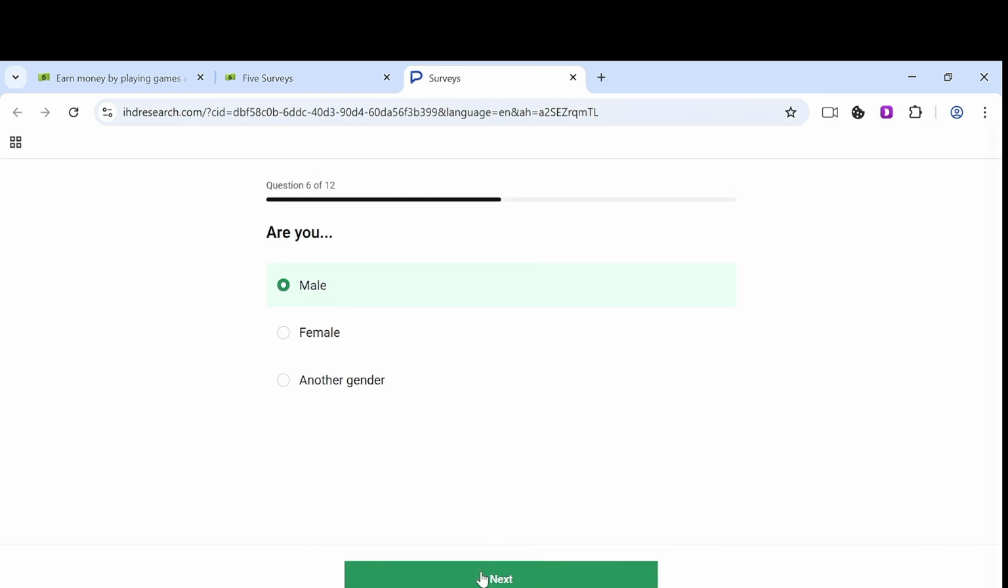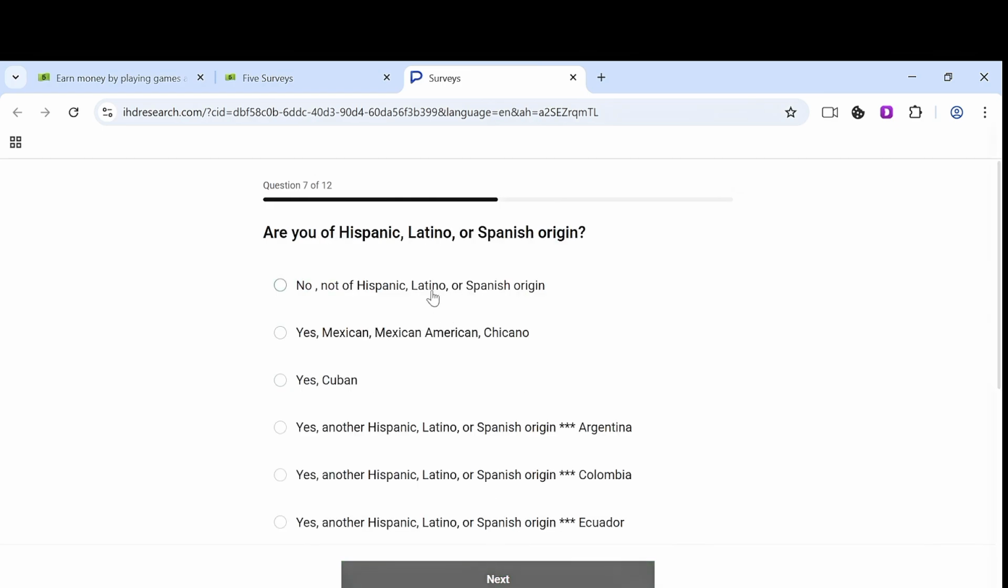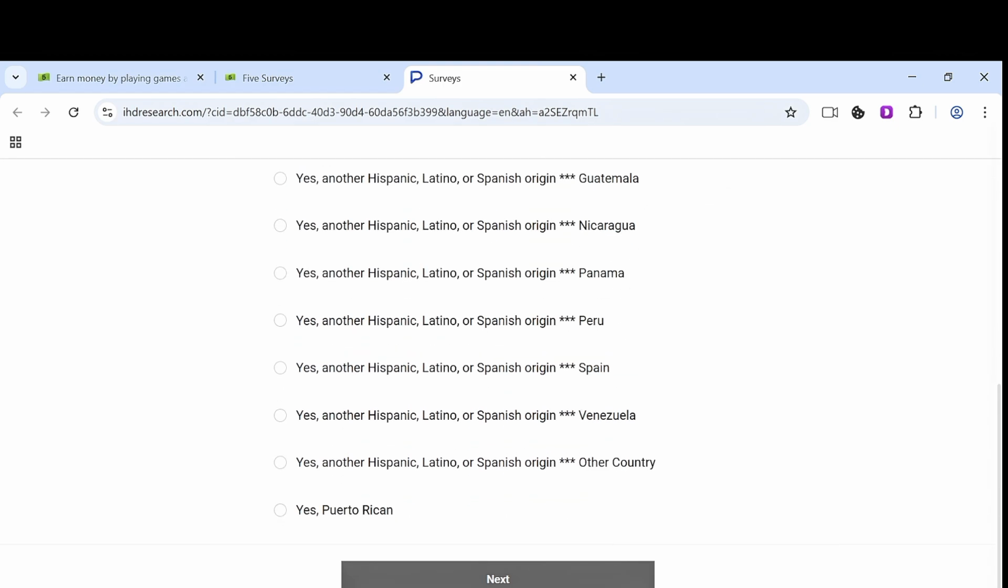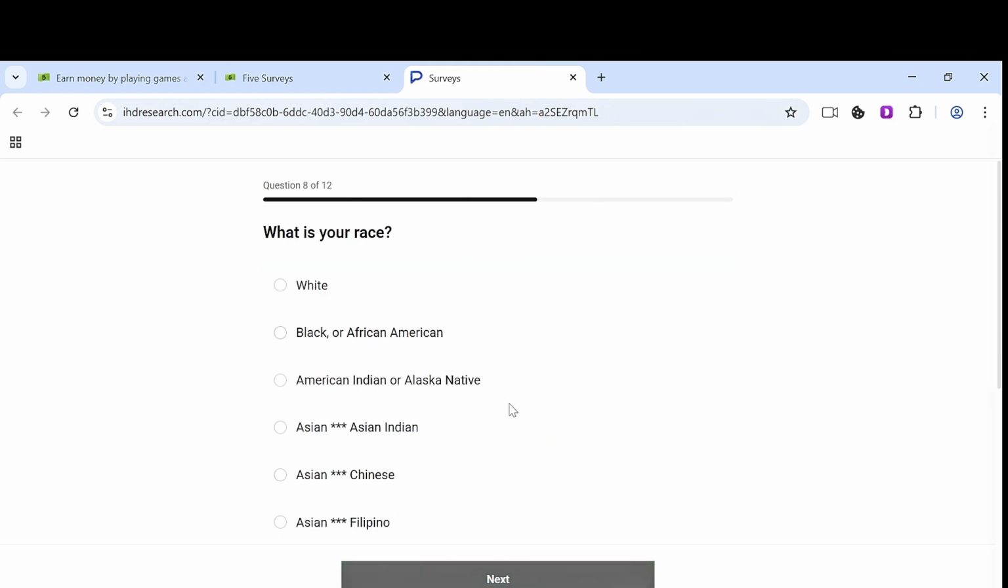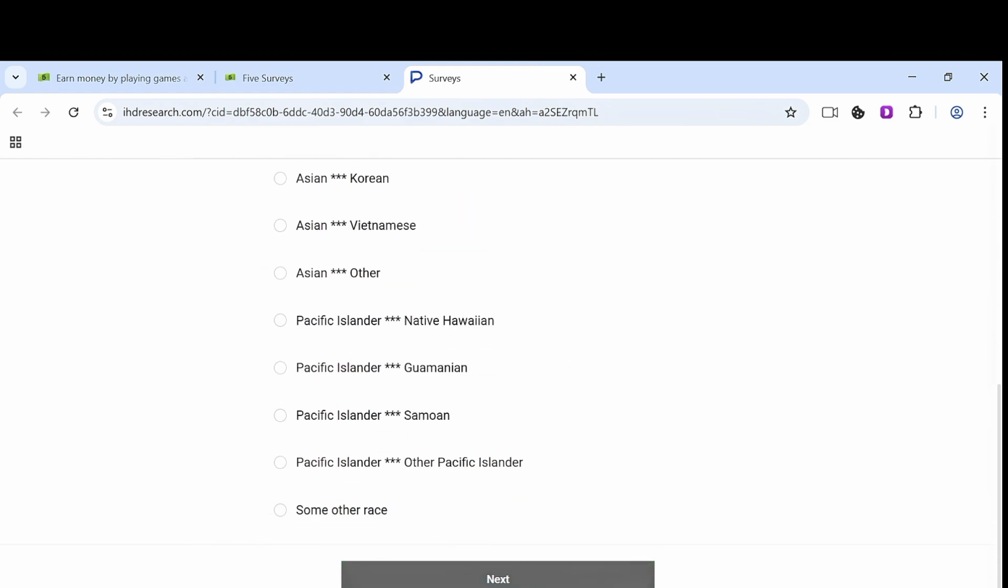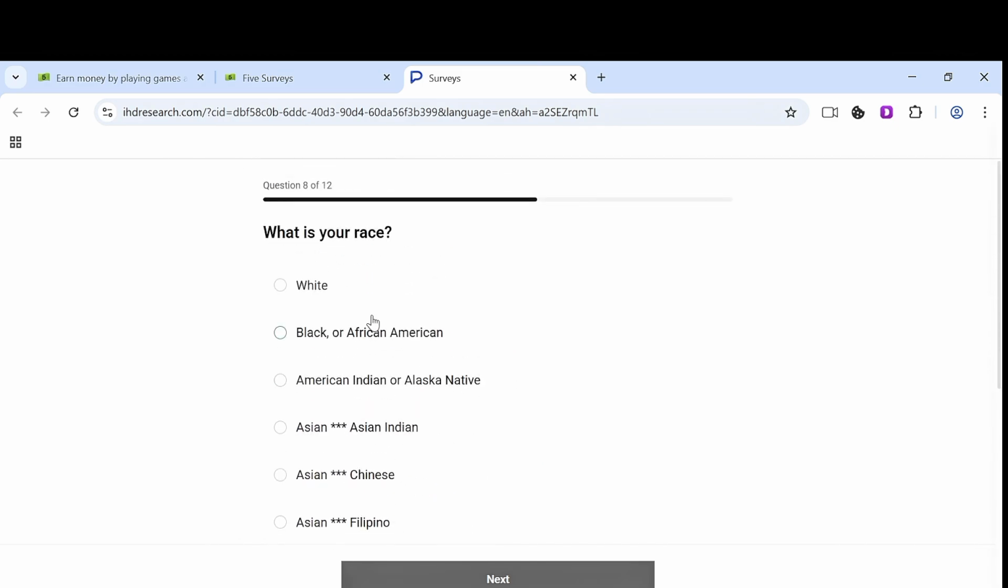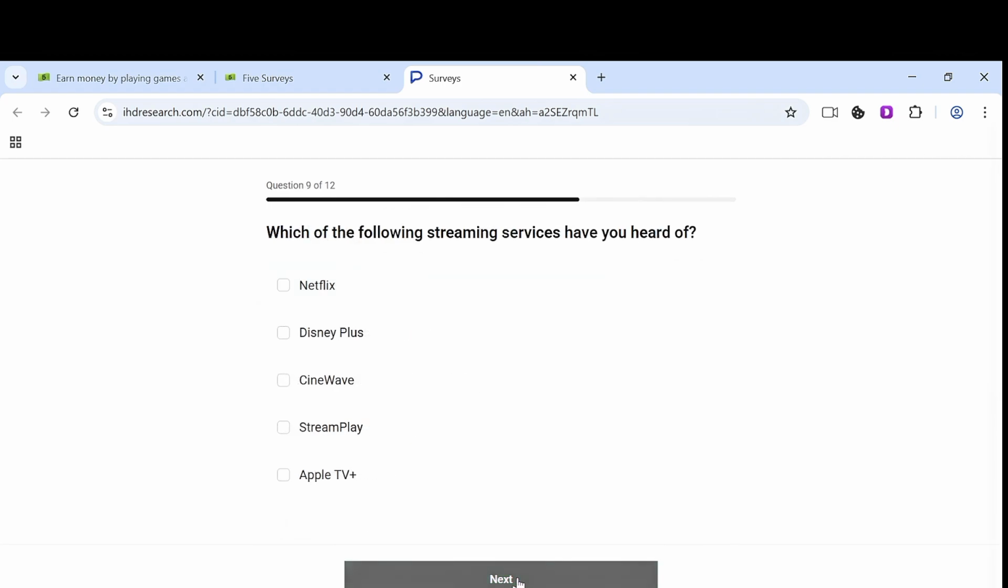Now I'll put in male again, and now it's asking my origin. Of course, I'm not Hispanic, not Latino, so I'm just going to put in no. Then it's asking what is your race. You can make use of black or white, but I recommend using white most of the time, that's why I recommend it to all my members. So I'm just going to put in white.